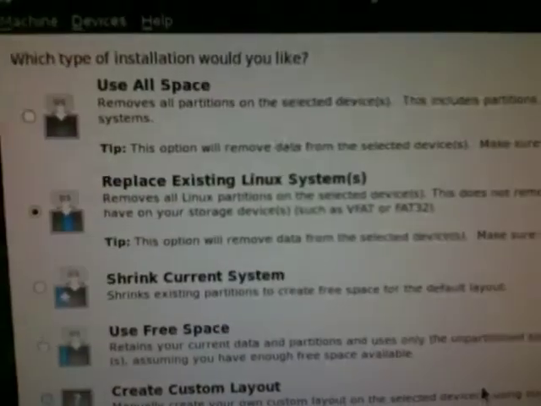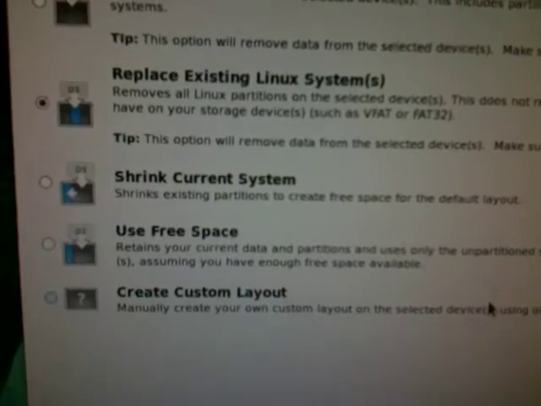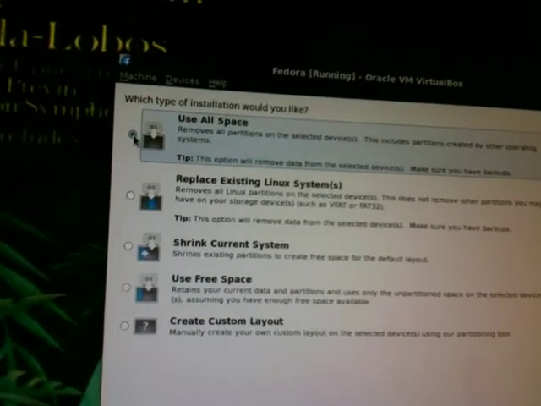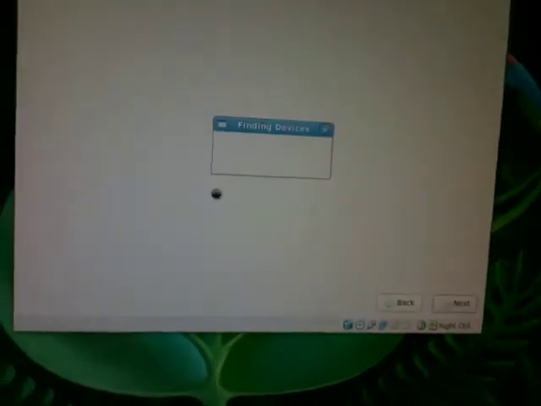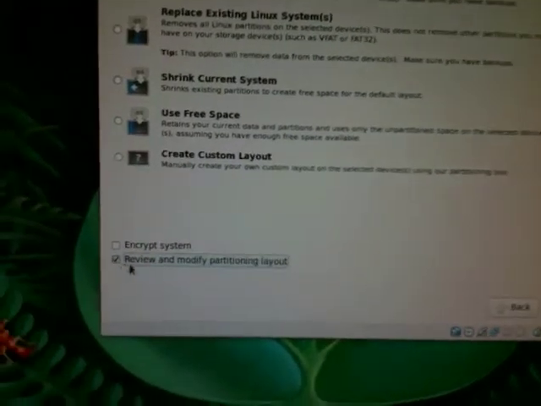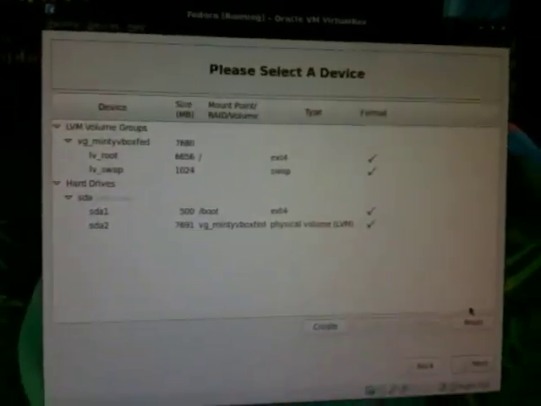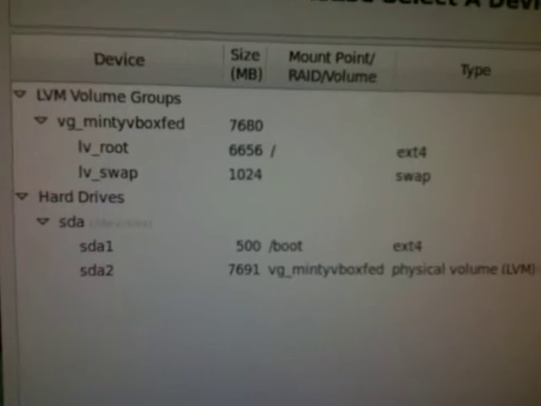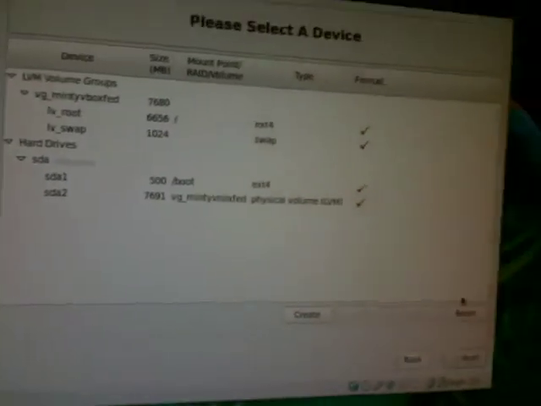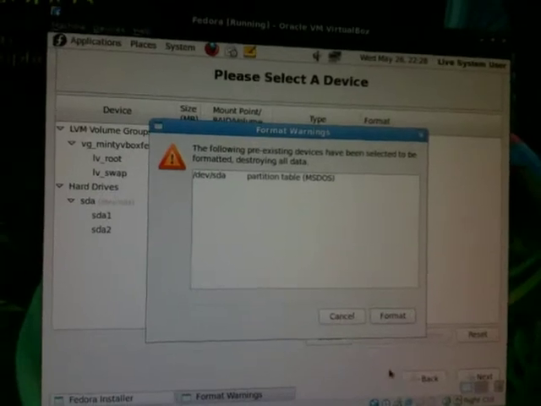You can use all the space, you can replace Linux systems, you can shrink another one, you can use free space, and you can create a custom layout. Now, ordinarily on a regular machine, I'd create a home partition, but since this is a virtual machine, that doesn't matter, so I'm going to use all the space. Wait, go back. Use all the space, review the layout. We should probably see what it does. Alright, it creates an LVM of the root partition and the swap partition. It just creates a root and a swap and that's it. So it's still the same as the last one.